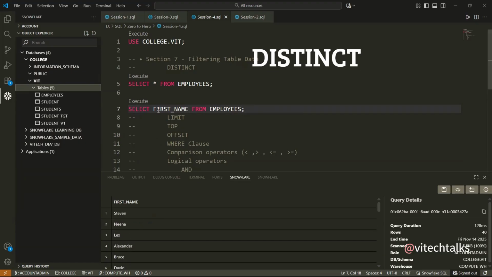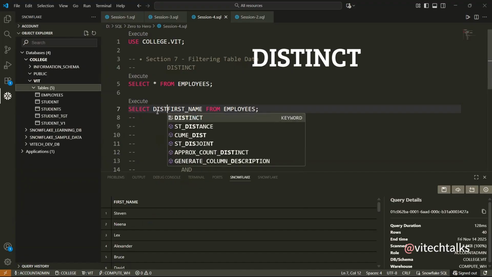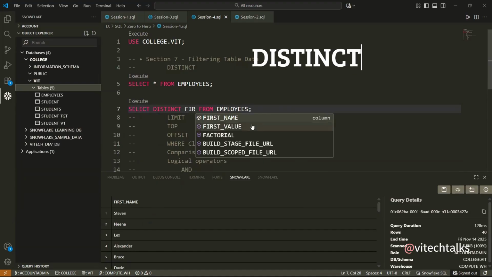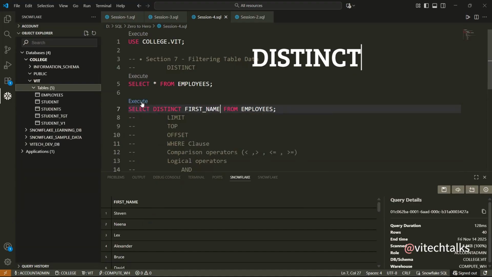Now what I'm going to do is apply distinct here. Distinct is the keyword. What it will do is print only the unique values.